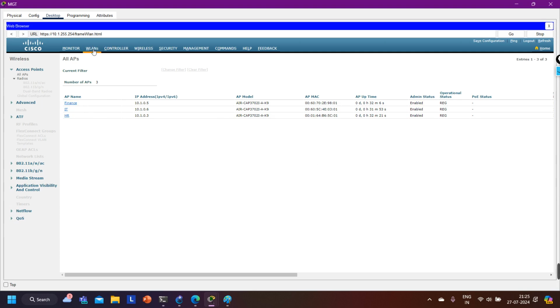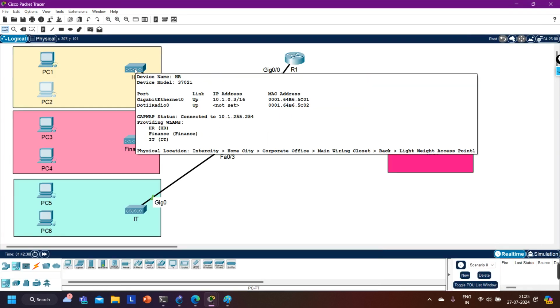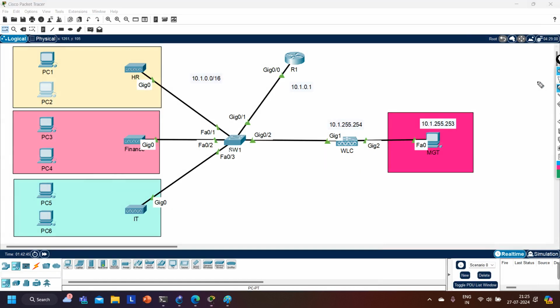Again go to WLAN, and this time suppose what I want is that this AP1, HR AP, should only advertise, should only transmit HR SSID, right? Means this AP is for HR people only. Let's say this AP is installed at first floor, and at first floor, guys, I have all HR people, right?